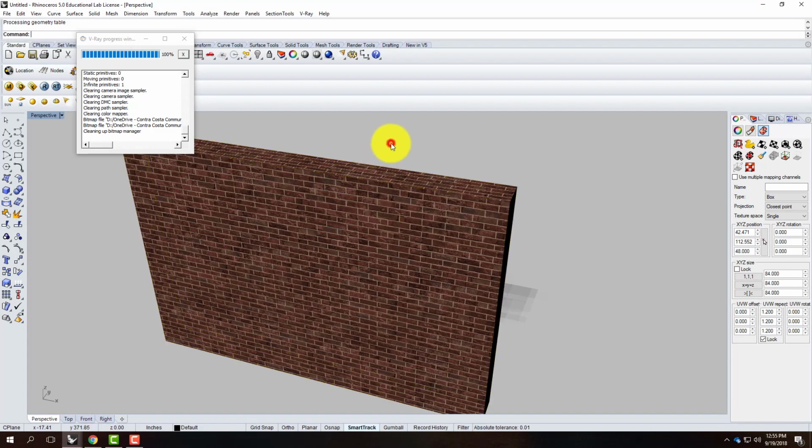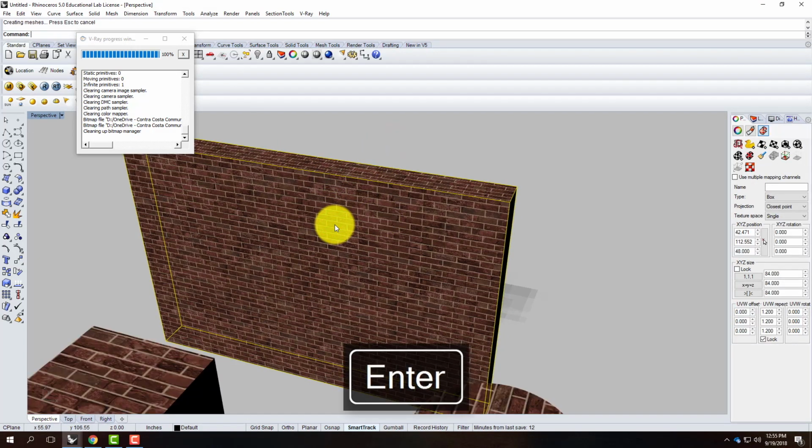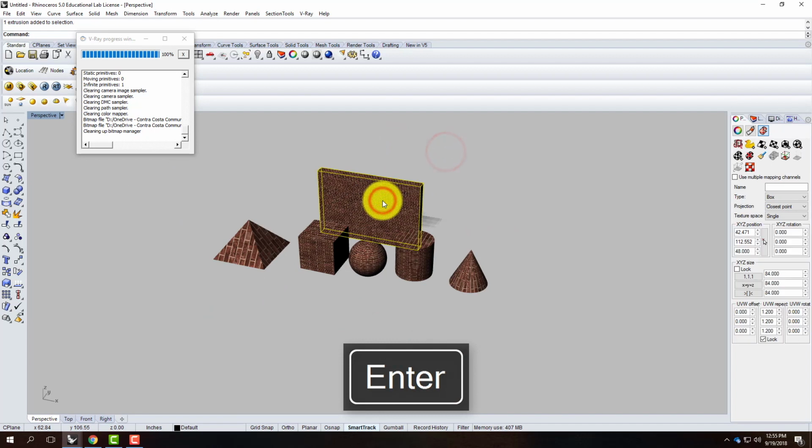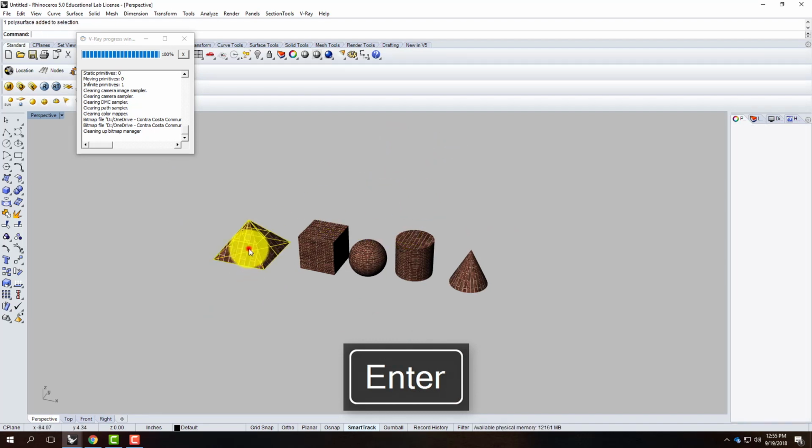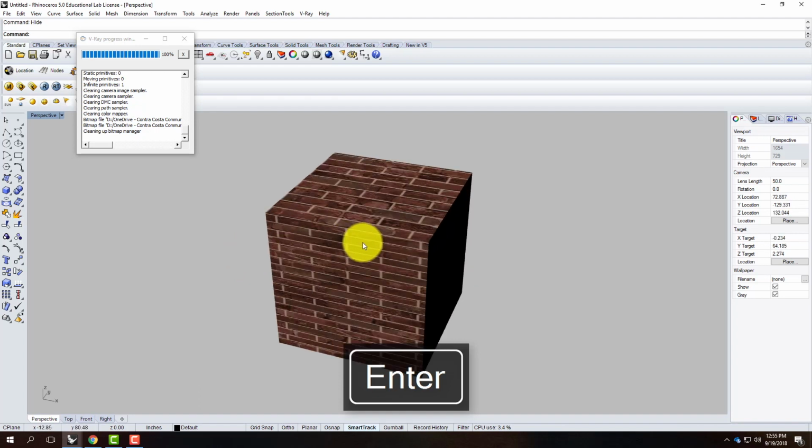I'm going to go ahead and move on to my next object. I'm going to show all my objects. I'm going to hide the wall and move on to just the cube. So we'll hide these guys too. And I'll move on to just the cube.